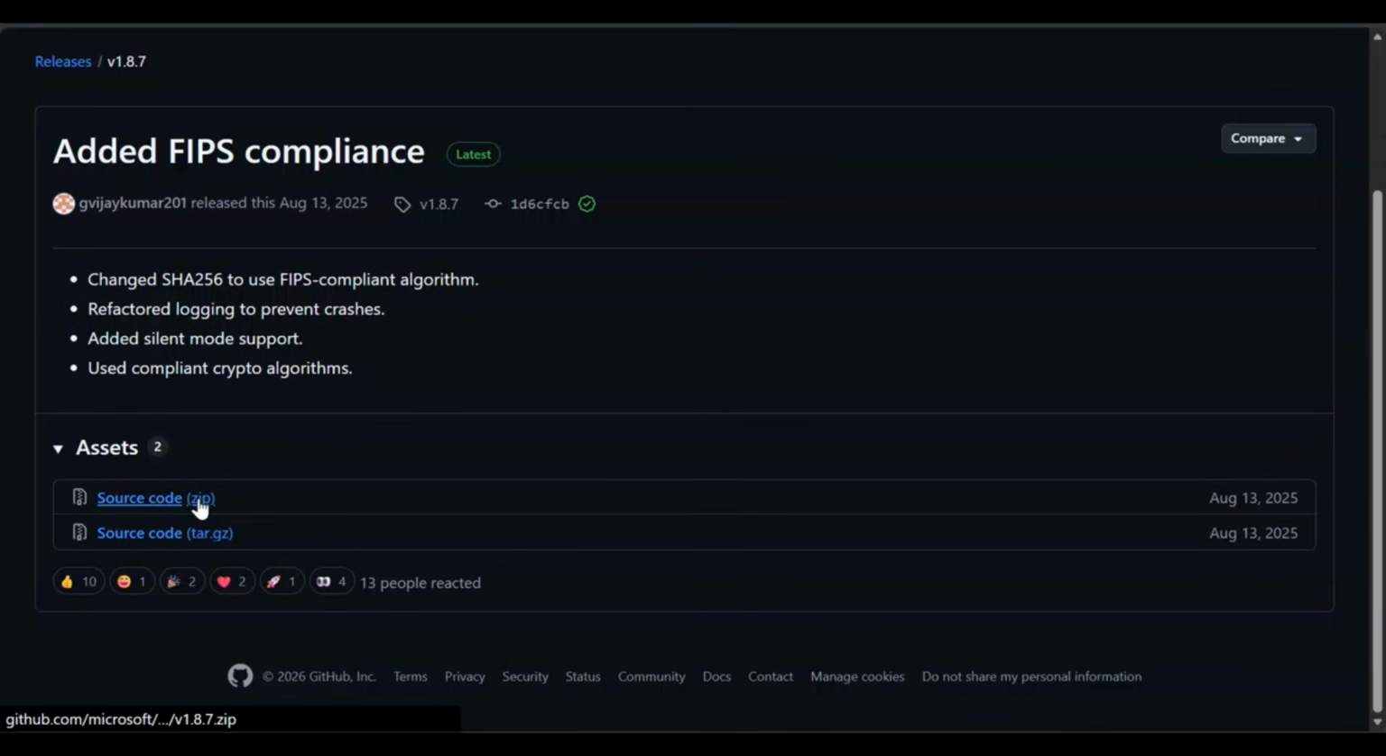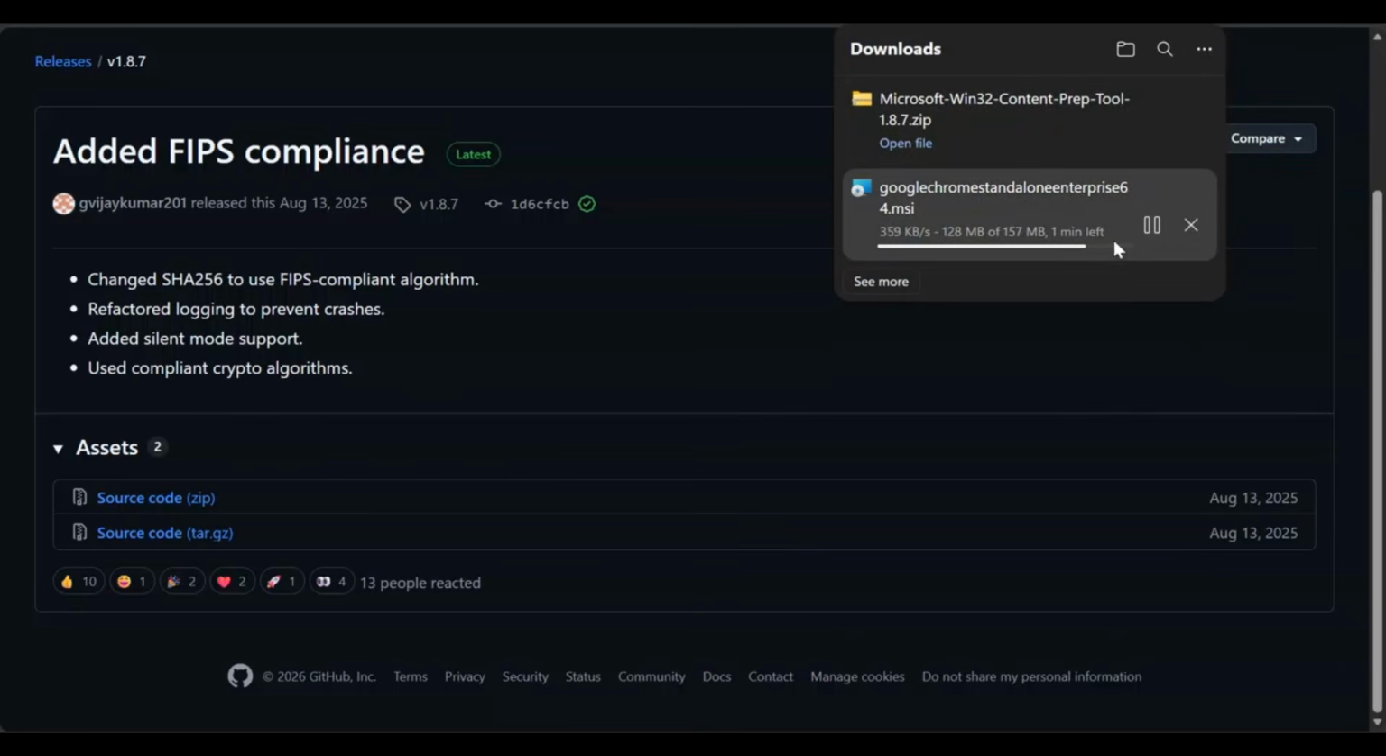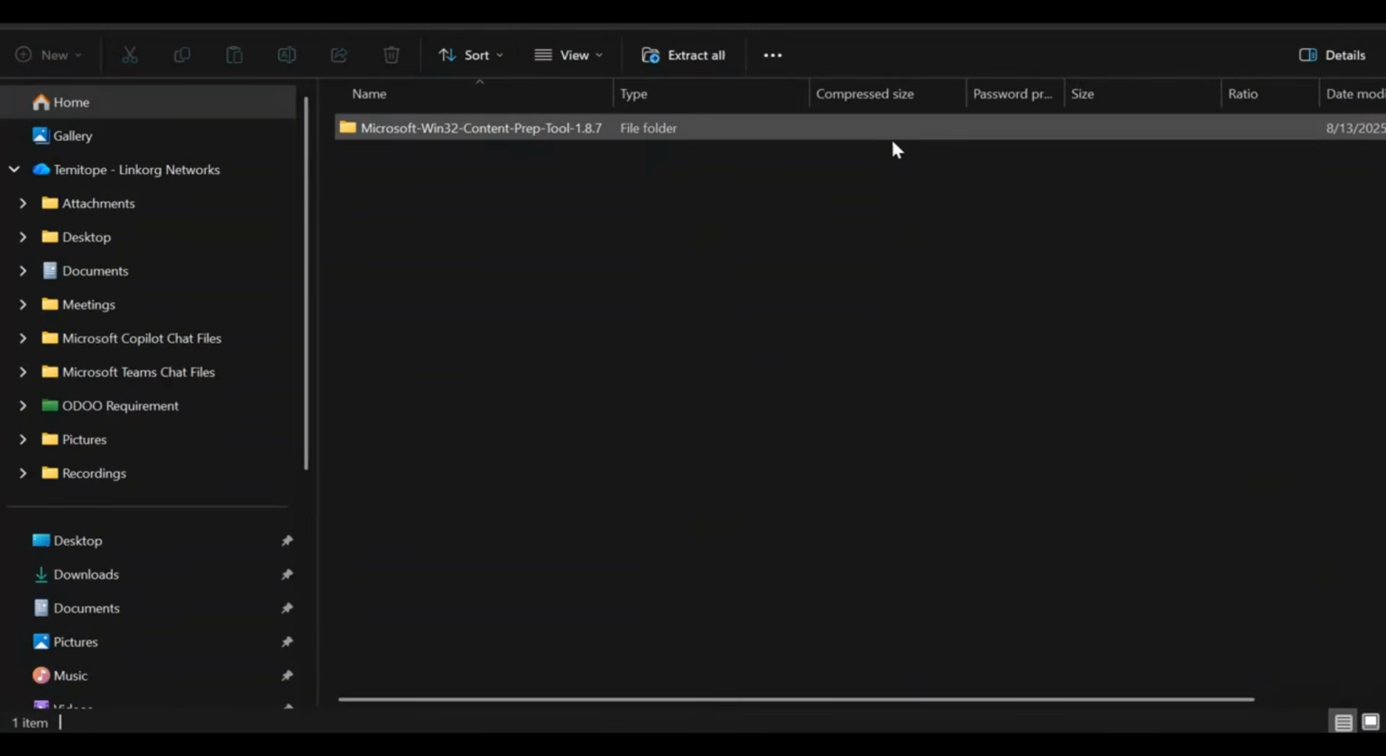Okay, now can you see the zip file? This is what we're looking for. I'm going to click on this source code.zip. Okay, so that went so fast. For some reason, the other download is just really slow.